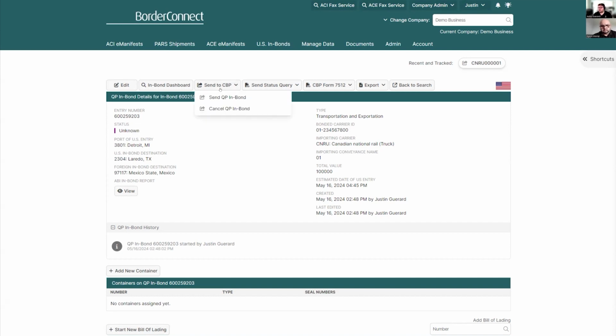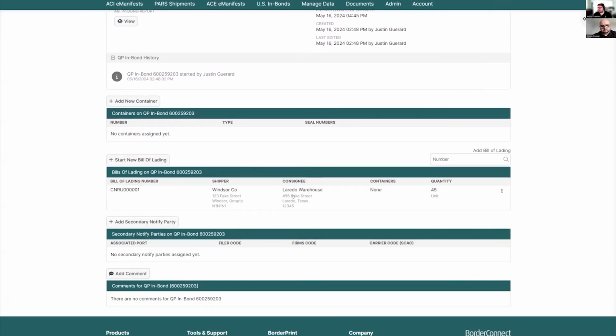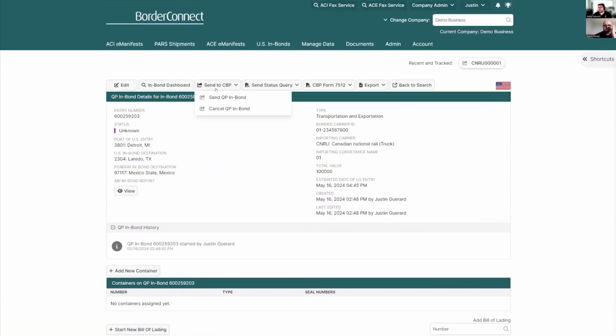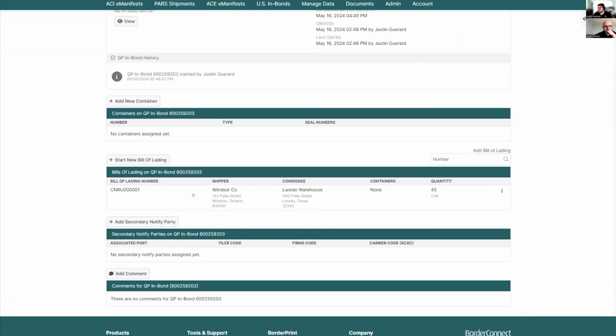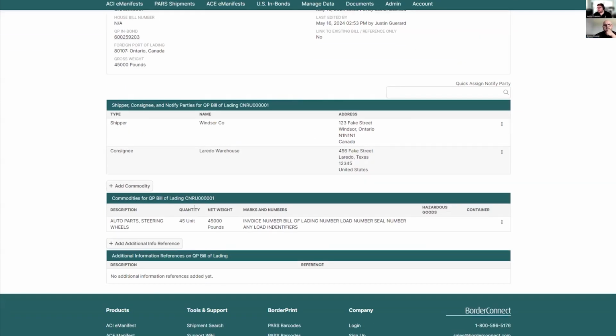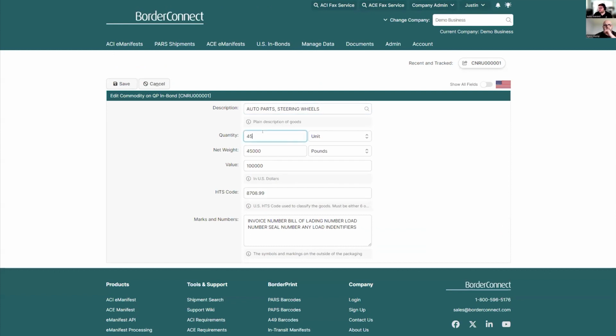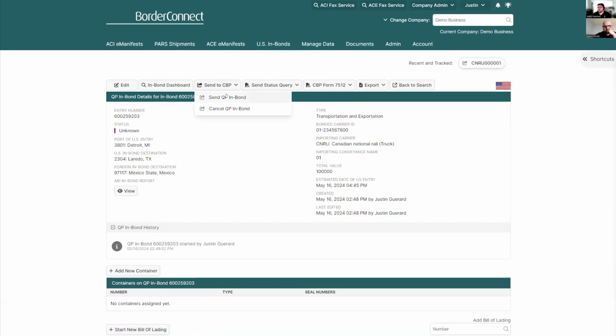Let's say the bond was on file already and we realized, oh, the piece count was wrong. Basically, all you would need to do to correct that in any state would just be jump back into this bond, send a cancel on the bond, go into your bill of lading, correct whatever you need to correct. If my computer wants to load. There we go. So let's say it was 46 pieces. We just quickly come in here, save it, and then we would just send it back again after we canceled, made the update that we needed to make, and then we just resend it.